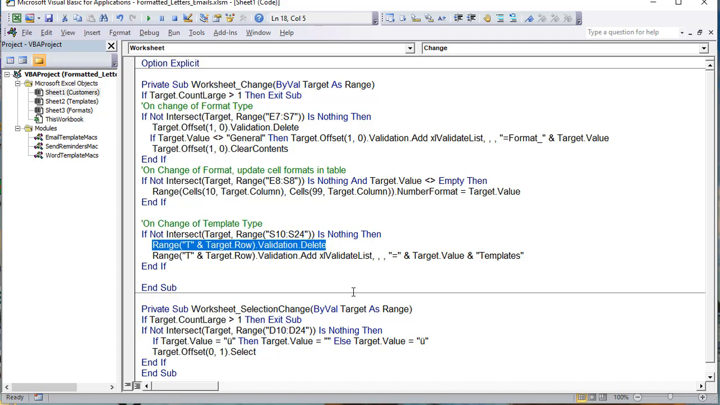If we try to replace an existing validation without deleting the previous one, it's going to cause an issue. So again, the first thing I want to do is delete it, and then the next thing I want to do is add the validation. Also T in the target row, validation, I want a list type validation. This time we're going to put the target value. The target value is going to be either one of two options. It's going to be email or letter, then templates, email or letter templates.